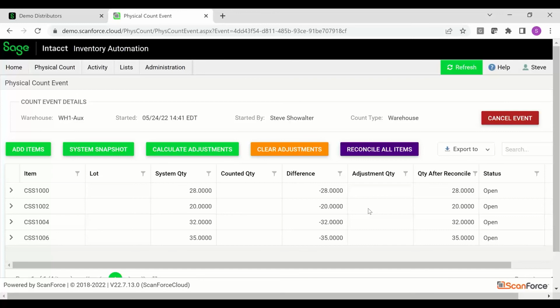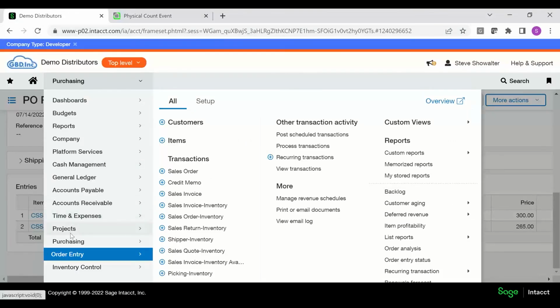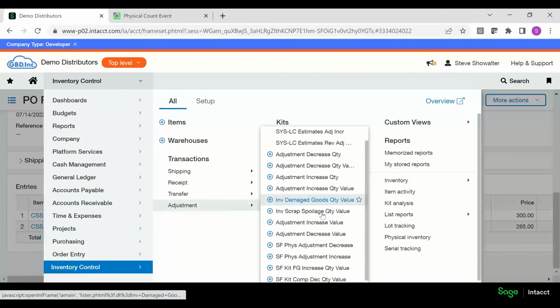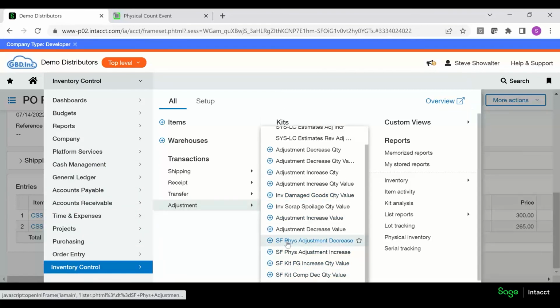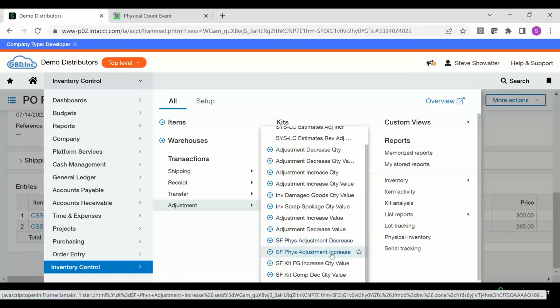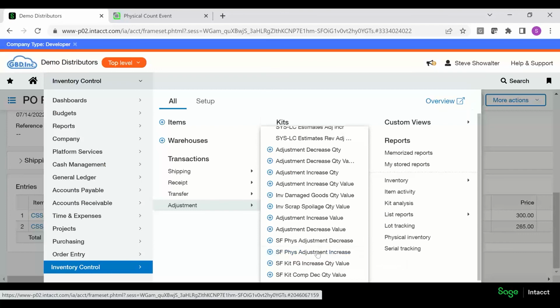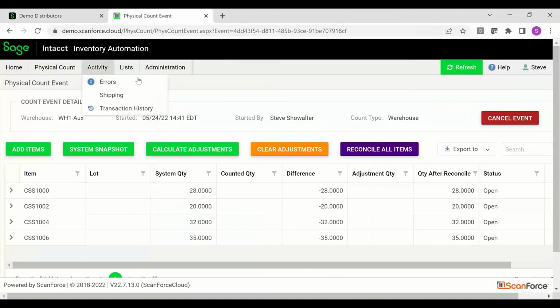Ultimately, what happens is back in Intacct, it creates inventory adjustments. So if I go into inventory here, and I go into adjustments and scroll to the bottom, you would see ScanForce physical adjustment decrease or increase. Once again, you can control how this hits GL, and it does the adjustment for you. Again, adding items that maybe you have and didn't realize you have, or removing items that you didn't have and thought you did.